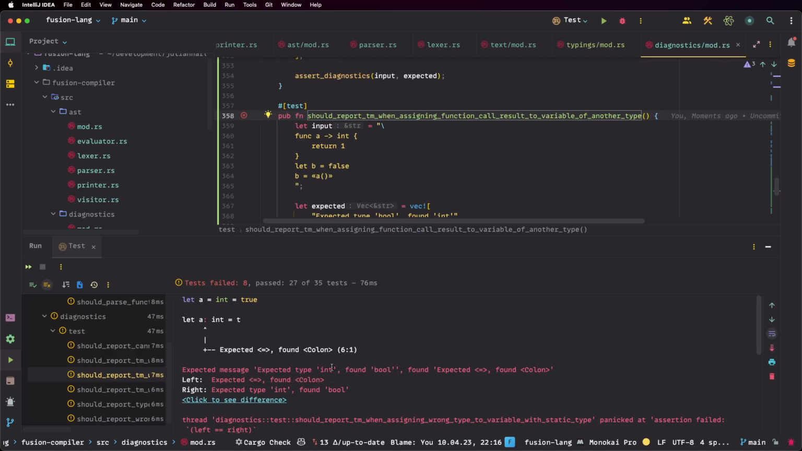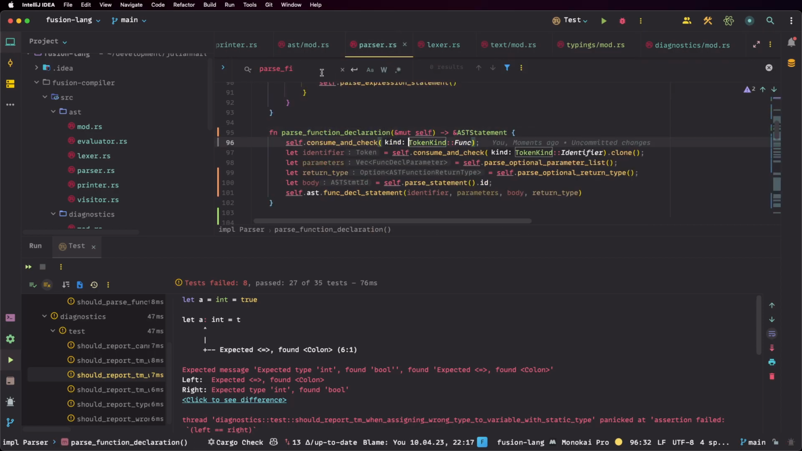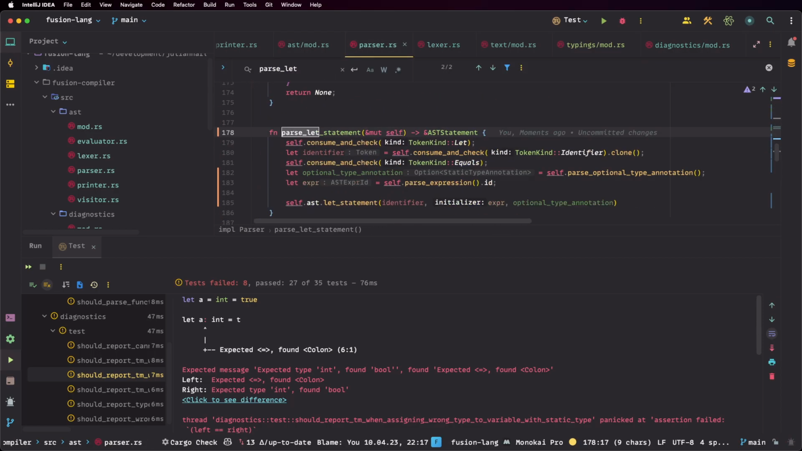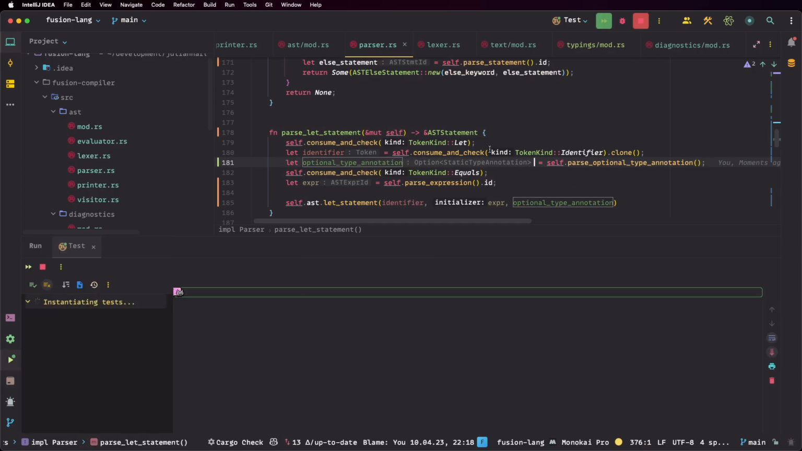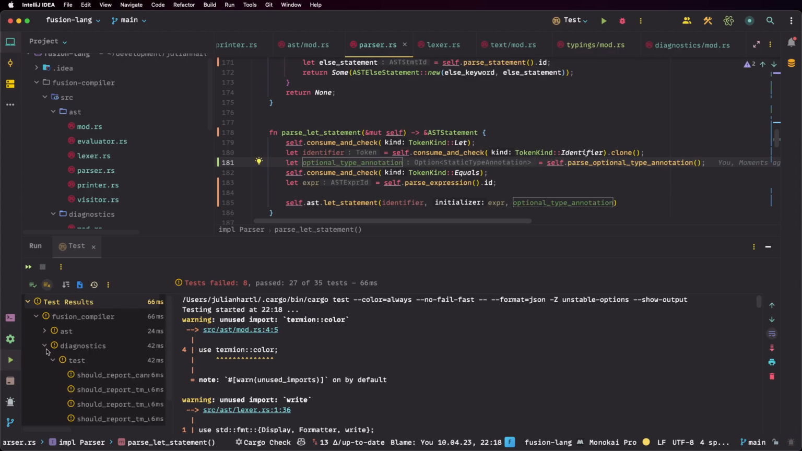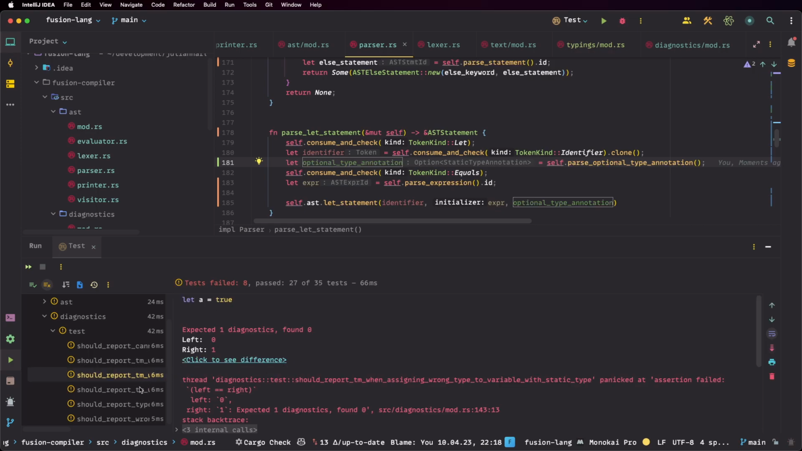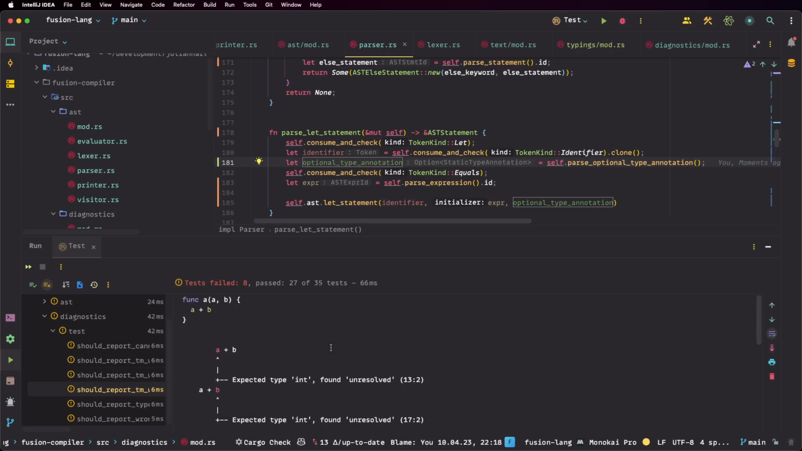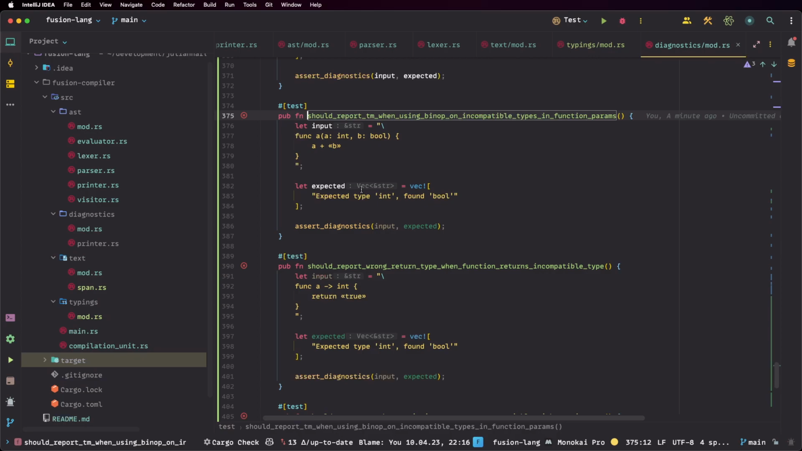Okay. Expected found colon. Okay, so probably something wrong in our let statement parsing. Yeah, we have to move this here. Okay, okay. Expected 1, found 0. Okie dokie.